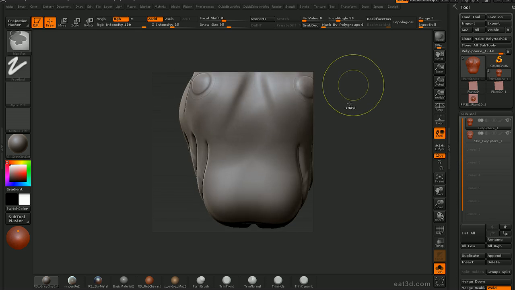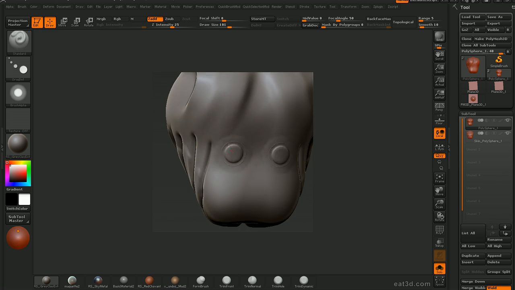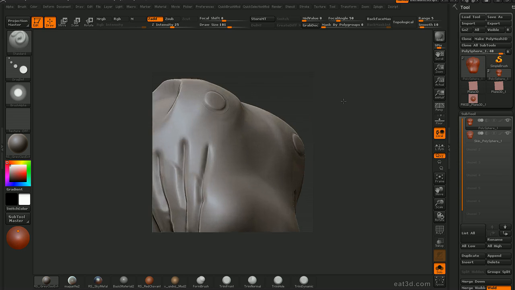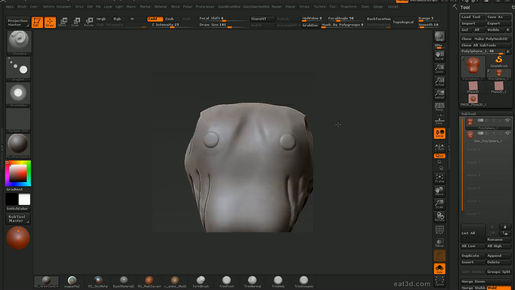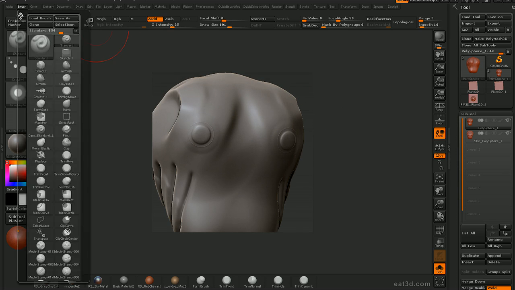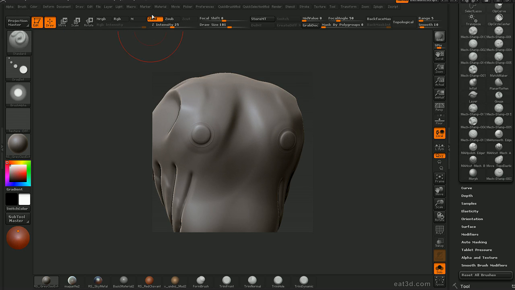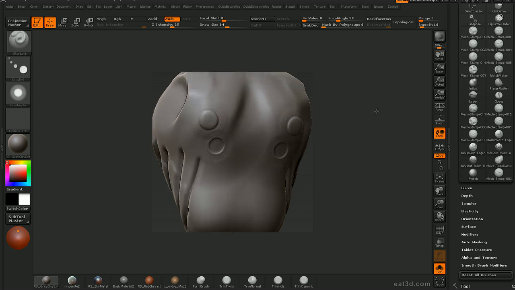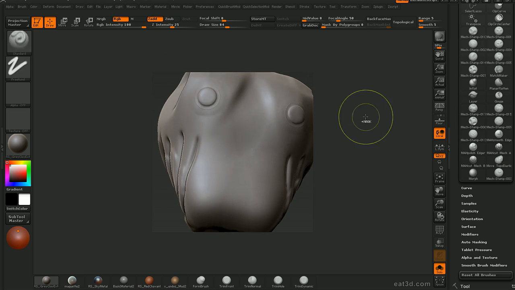And so now we're dragging around this little detail, but it's all wrong. You can see it's still showing in the positive, the way we made it. And what we want to do is show it in the negative. So we're going to come into the brush palette, and we're going to change Z add to Z sub. So now when we push it in, it's negative.